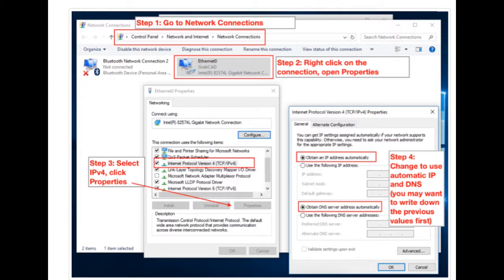And there's a note here, you may want to write down the previous values first, just as a security. Now I'm going to pause editing this video and show you those steps live.